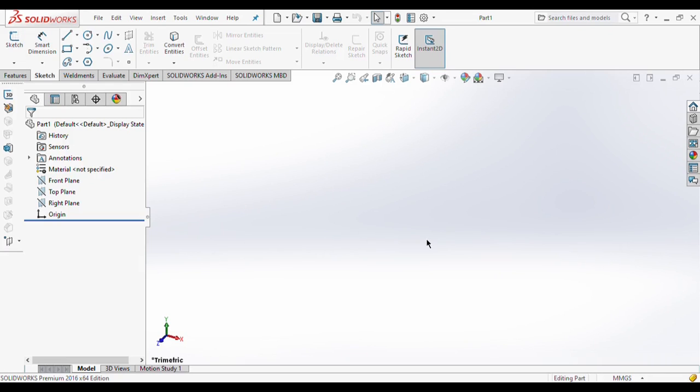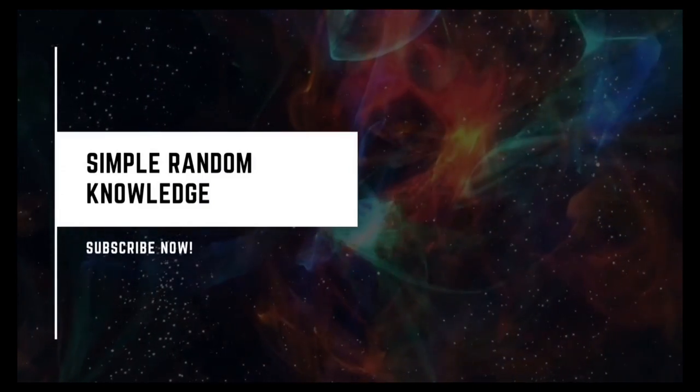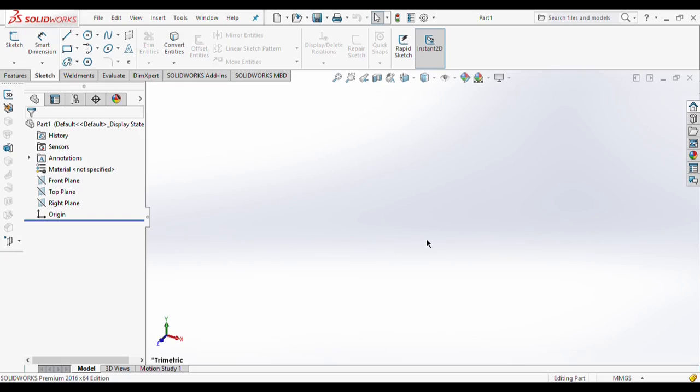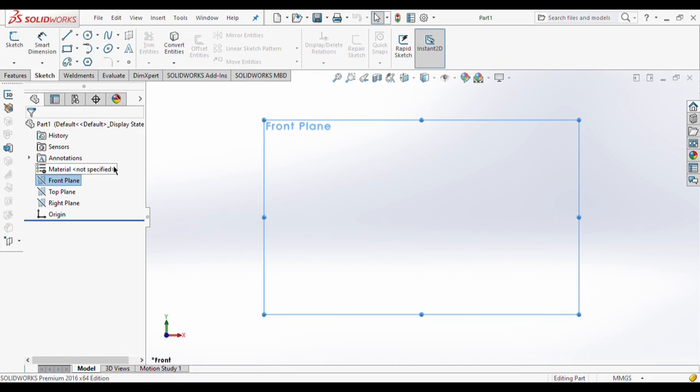So today we are going to see how to use the offset entities and mirror entities. Starting with the offset entities, first we need to make some kind of sketch for using that option, because you can see this option is disabled right now. For making a sketch, we select the plane first, then normal that plane by selecting the normal to option.